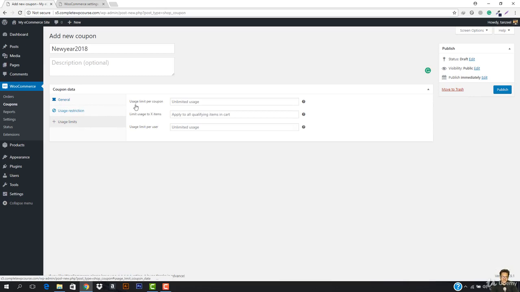Then we have the usage limits. This means how much usage limit per coupon, how many times this coupon can be used before it's void. Like we are giving 5,000 coupons, 5,000 uses. Limit usage to X items: the maximum number of individual items this coupon can be applied to when using a product discount. Leave blank to apply to all qualifying items. So we just want to apply it to anyone.